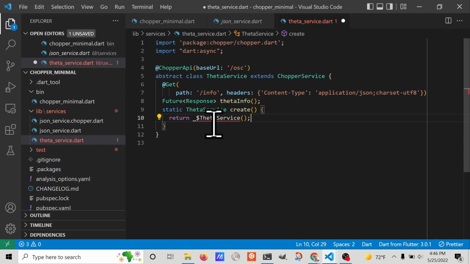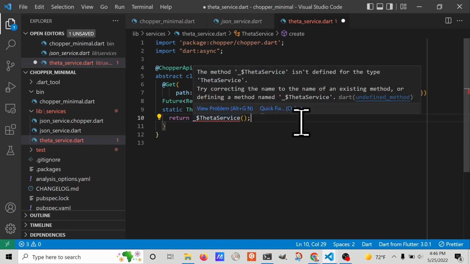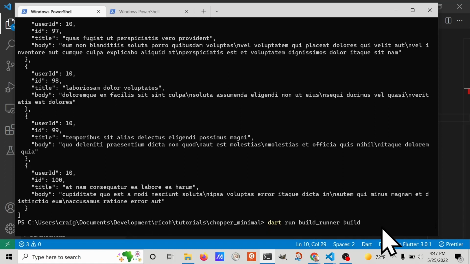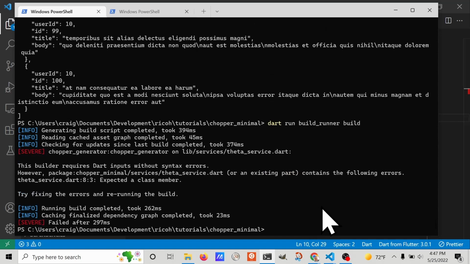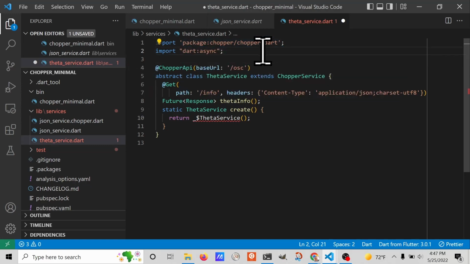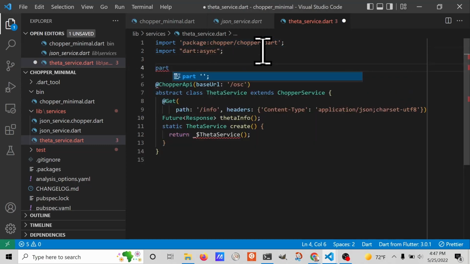Okay, so there's some errors here, right? Because we need to run the build runner in order to get this to work. Same command, and you could set this to automatically run, but running it manually for this tutorial is dart run build runner build. Whoops, error. Forgot to specify the file. So it's the name of the current file that you're at plus chopper.dart.